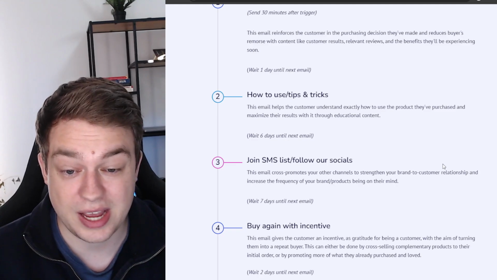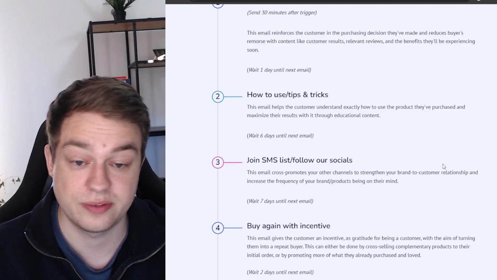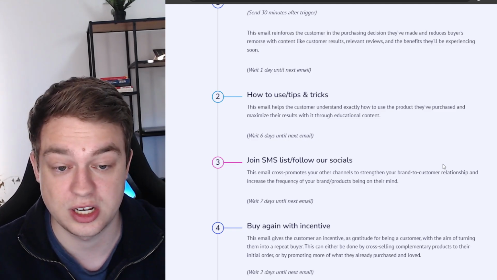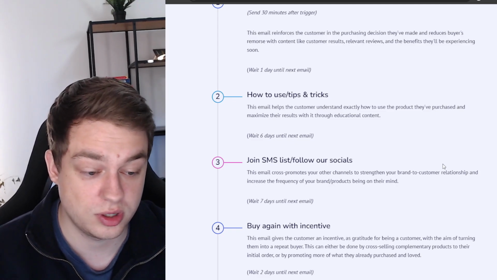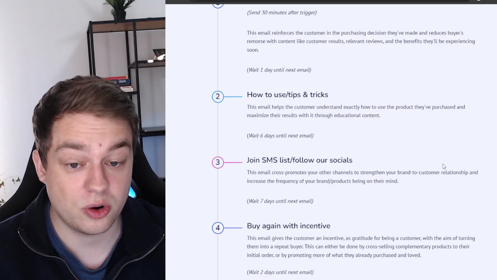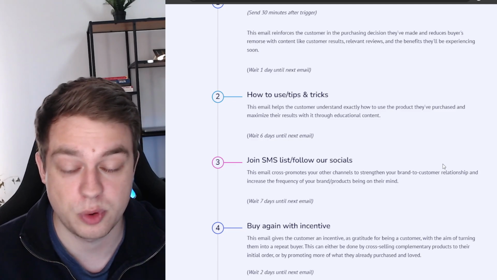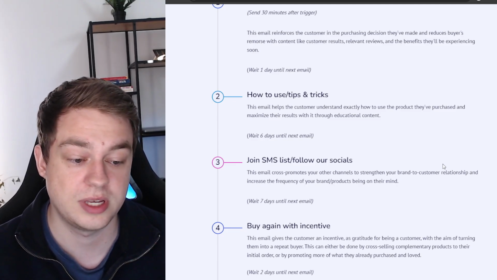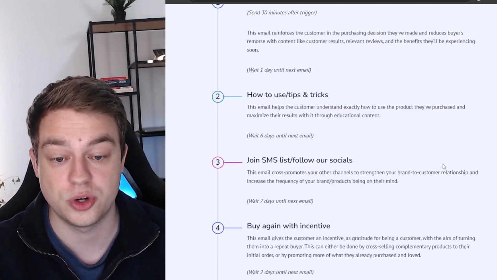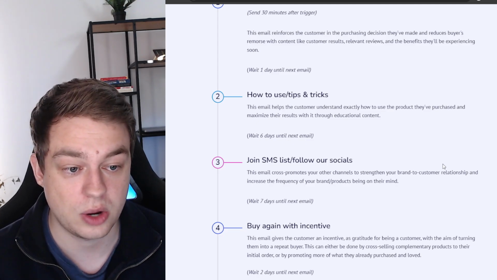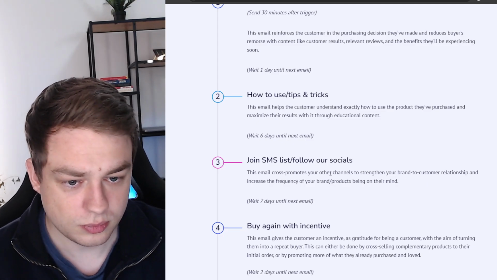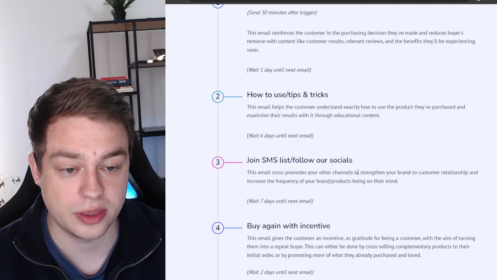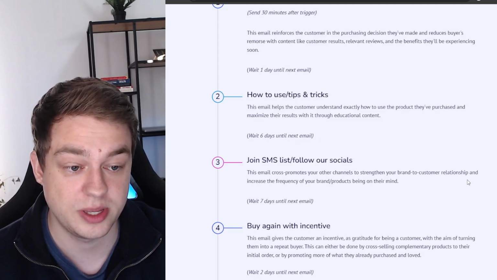So you can pick either, or you can create a conditional split. Like if someone's already an SMS subscriber, you can tell them to follow your socials, like your Instagram. If they aren't already an SMS subscriber, you can promote your SMS list and say, hey, if you want to sign up, if you want to get early access for all future releases, sign up for our SMS list. So yeah, obviously just want to make sure you strengthen the brand to customer relationship here.